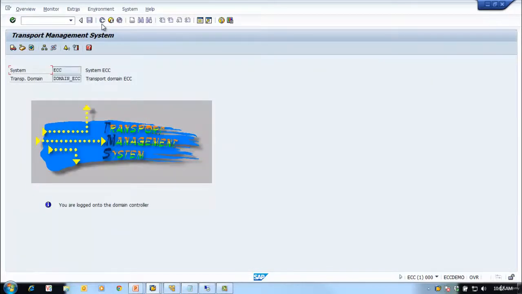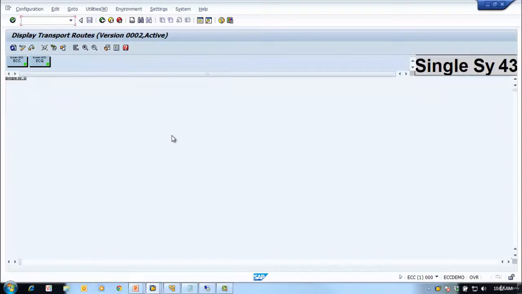Now the second step is that we need to add the transport route. That's what we have seen before. So we need to add the transport route. For this, let's make it quite simple now. Let's go to the transport route. You can see the symbol here. This is transport route.